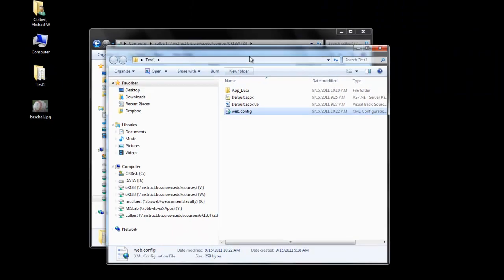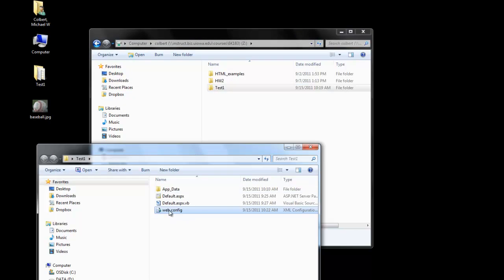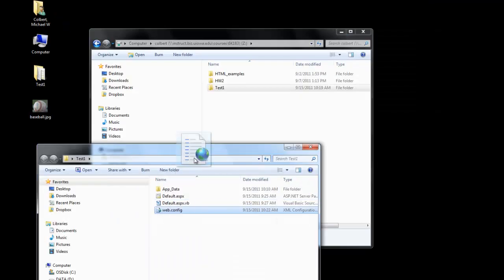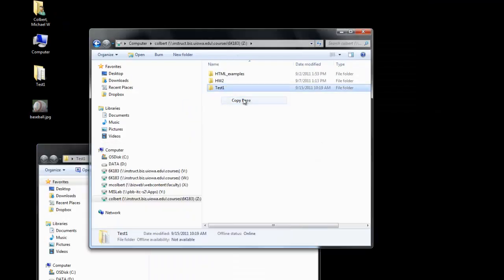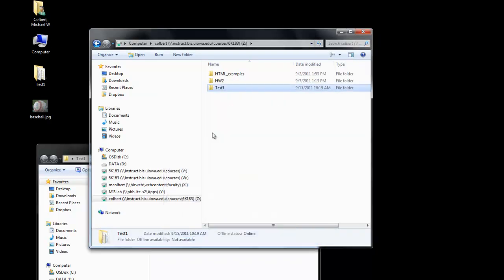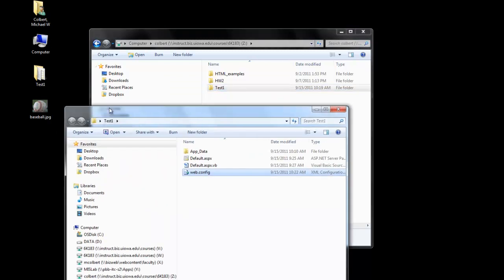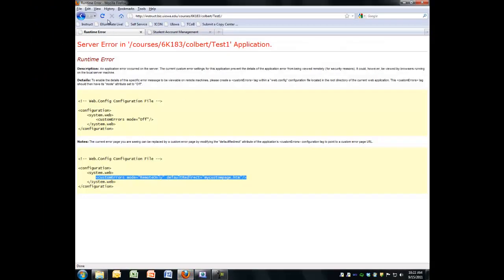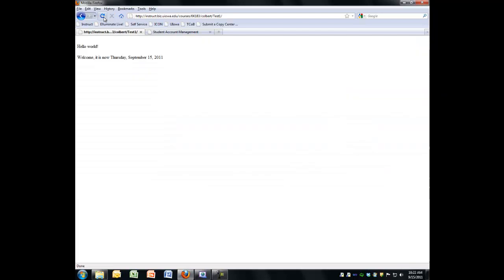I'm going to copy this web config off of my desktop into my Instruct folder. I'm going to overwrite the web.config file that's on Instruct. Okay, so now these two directories are just mirror images of each other still. And now I'll give it a test. And it seems to be working correctly. So there's those two things. You need to clean up that web config file, and you need to set it to an application directory in order for it to work on Instruct.